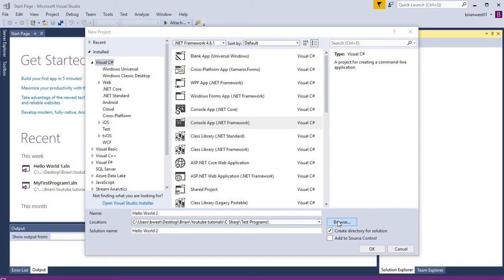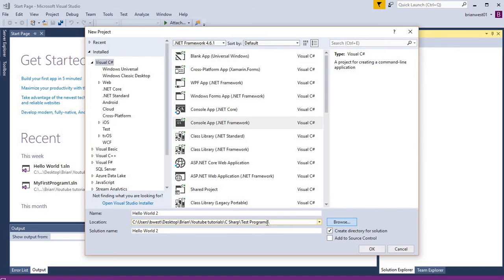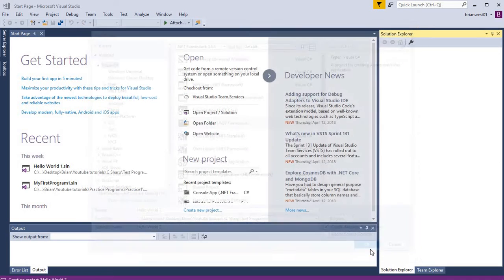At this point, you can click the Browse button and a dialog box will appear. And it'll let you go through and tell it where you want to save your program. This is where I've been saving some of my test programs, so I'm just going to leave it there. But you can choose any place you want as long as it's someplace you'll be able to find later. And click the OK button.